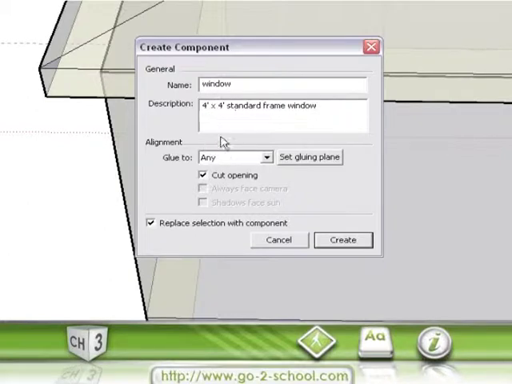Down below that, there's a little drop-down menu that says Alignment Glue To. Now, if we twirl that menu down, you'll see that in SketchUp you have an option to assign a gluing plane to a component. Now, don't worry, we're going to talk a little bit more about what exactly that means in just a second. But for now, just kind of take note that you can glue your components to any type of surface. We've got any, none, horizontal, vertical, and sloped.